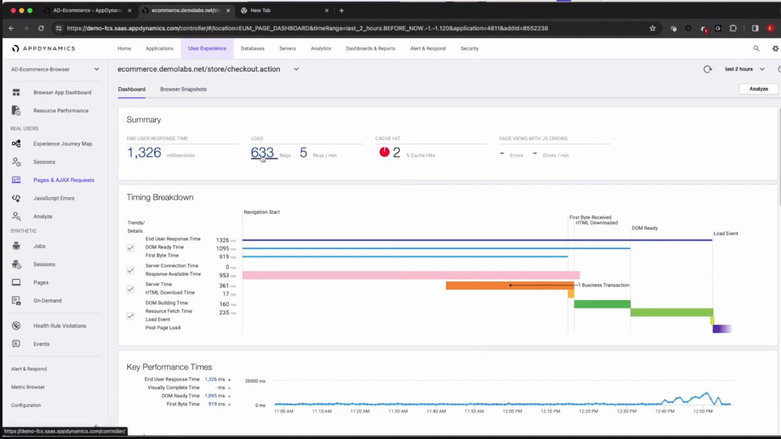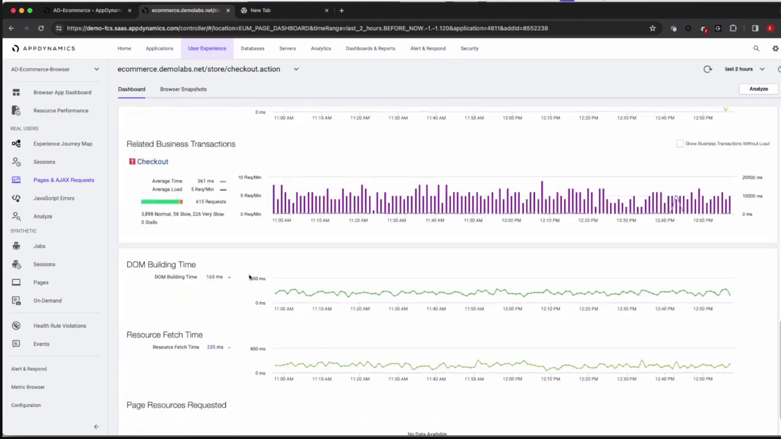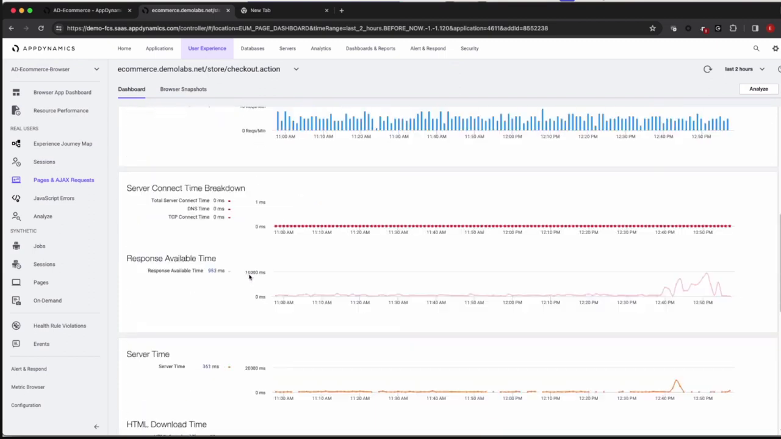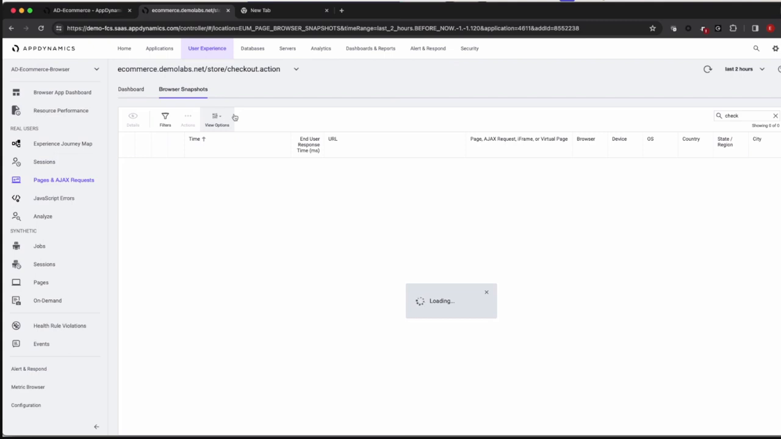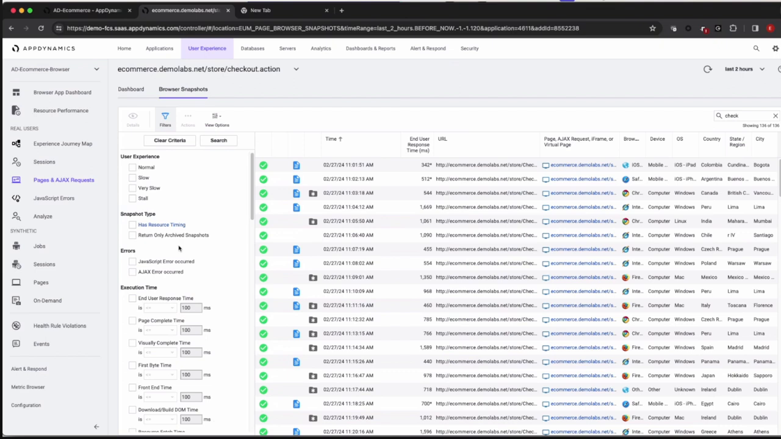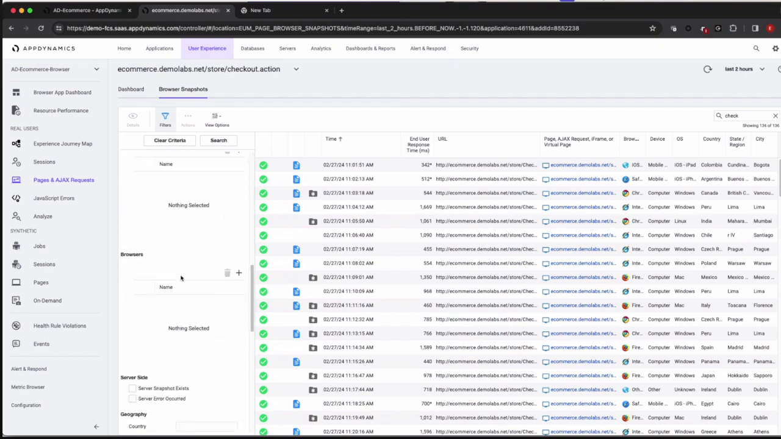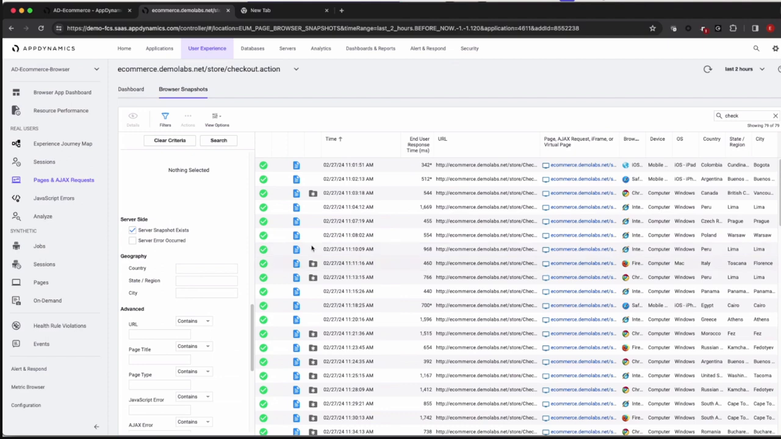Before going to browser snapshots, just take a look at some of the data that we capture for the browser side. Again, there's a lot going on in React and Angular single page applications, which we can monitor the performance of. Browser snapshots. Let's take a look at that. Okay, so in browser snapshots, I want to find something that is correlated with my backend. For that, I'm going to select server side snapshot exists. Let's see what we have for the last 2 hours.